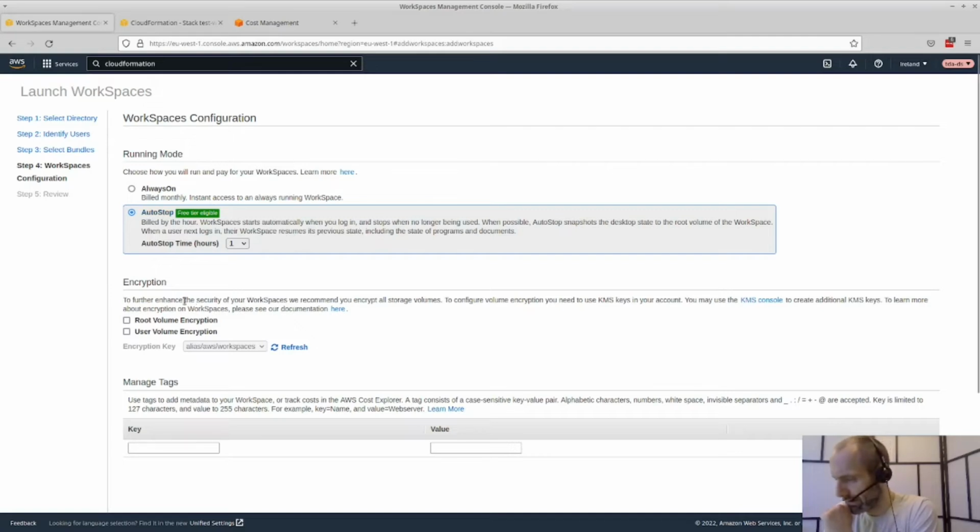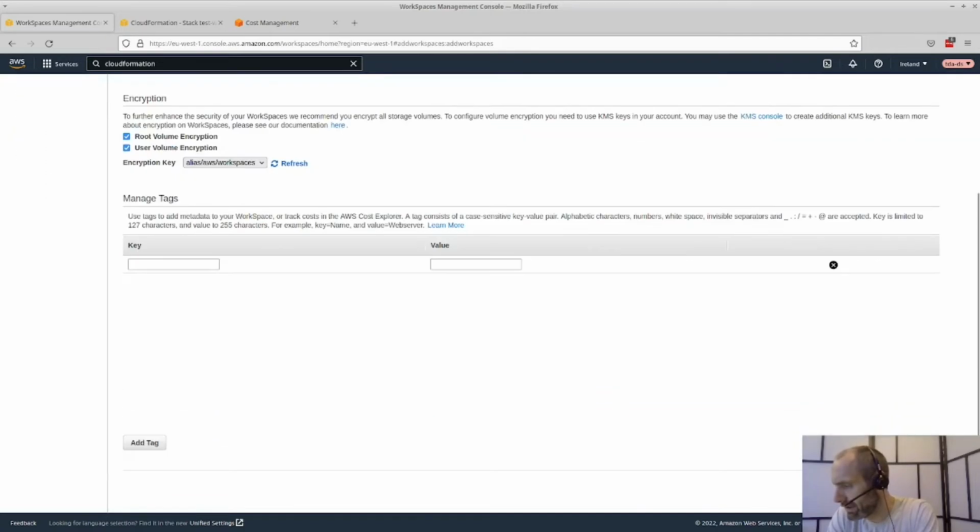Not going to do anything about encrypting storage volumes, but of course we can do that. In fact, actually I've not done that before, so let's just do that. We could of course use a different key in the key management service if we wanted to use our own key, and we can tag this workspace so that we could find it in the various query interfaces in AWS.